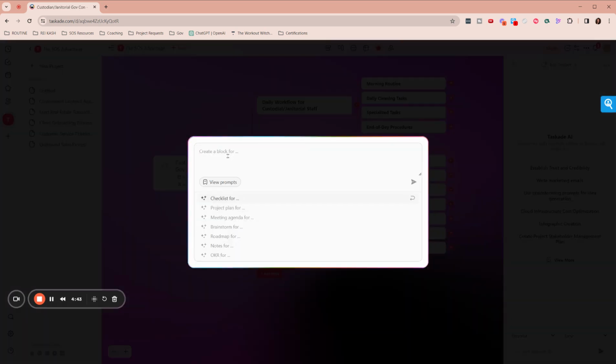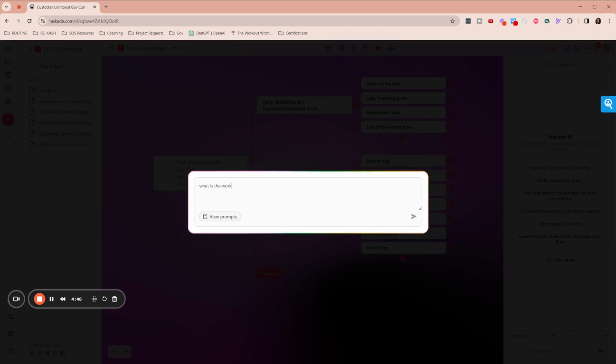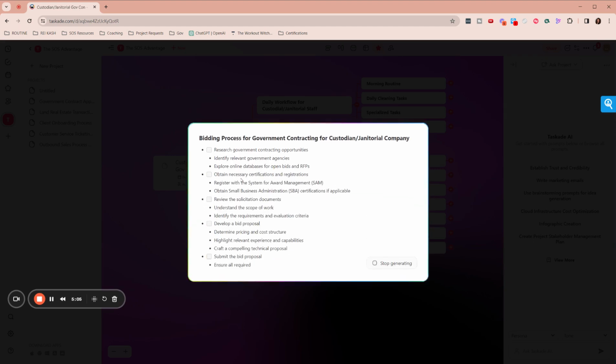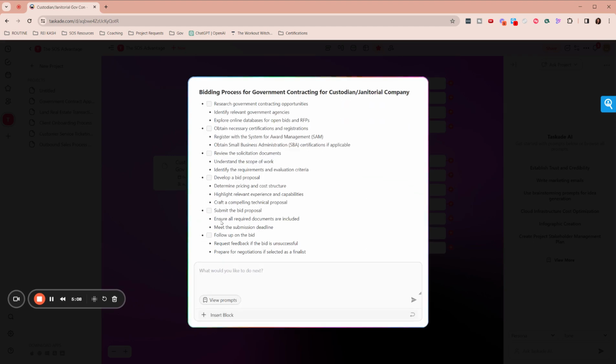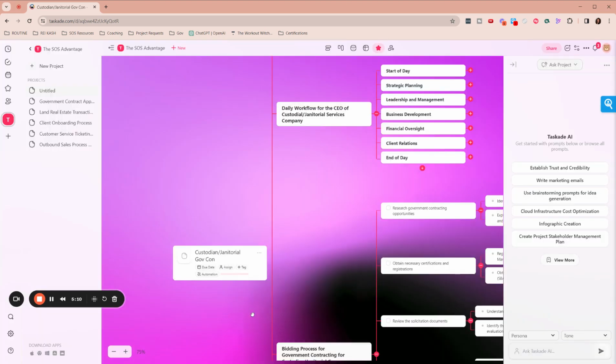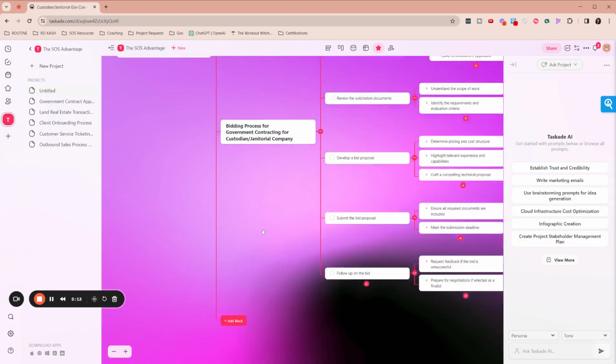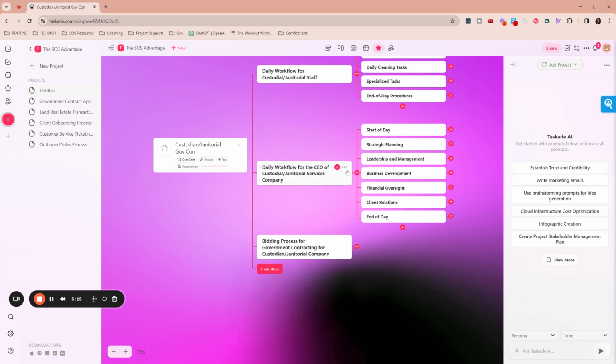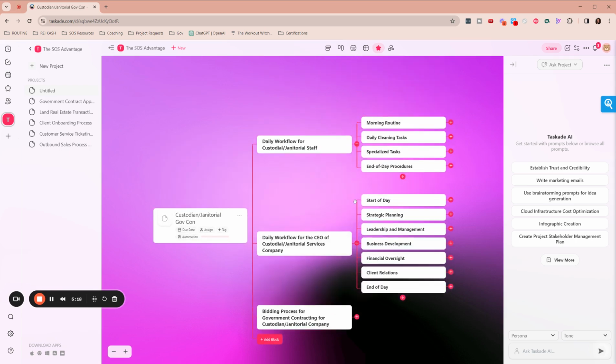And then we're going to do bidding process for government contracting for a custodian janitorial company. All right, so we're going to insert that block. Oops. Bidding process for janitorial. Perfect. All right. I'll do one at a time.